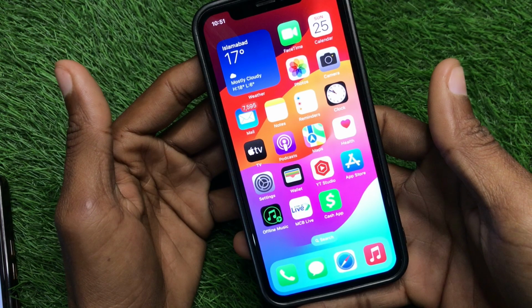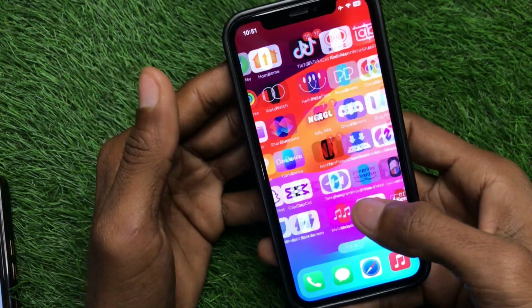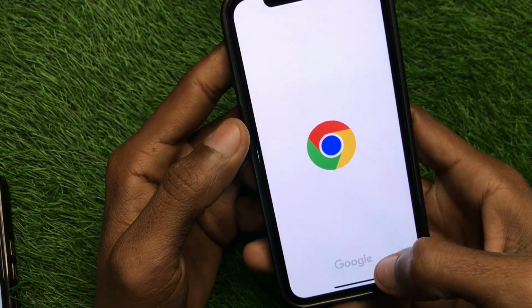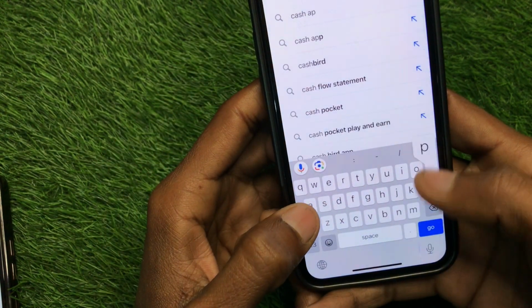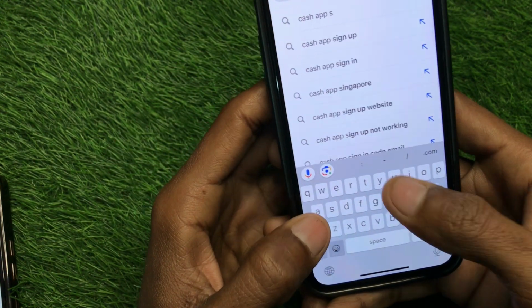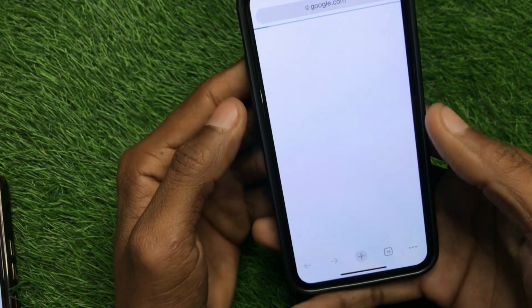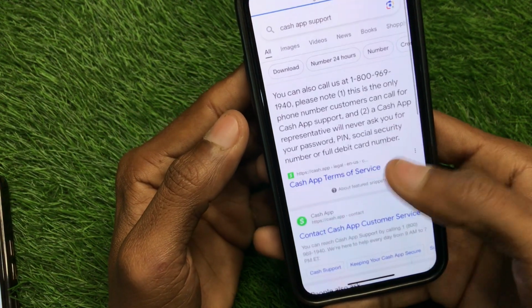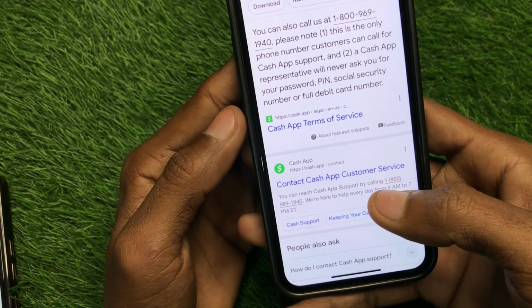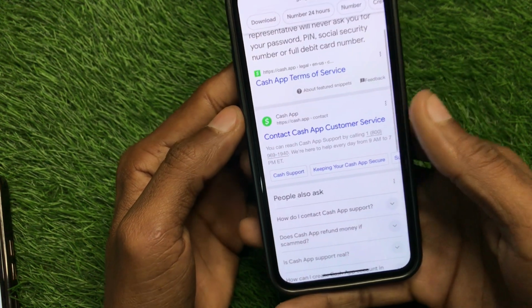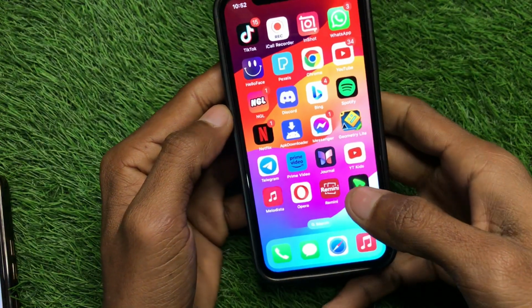So guys, if it still doesn't fix your problem, no need to worry. You have to open any internet browser, and here you need to search Cash App support. After searching it, you have to open Cash App customer service and contact the Cash App support team and tell them your problem, and they will fix your problem as soon as possible.